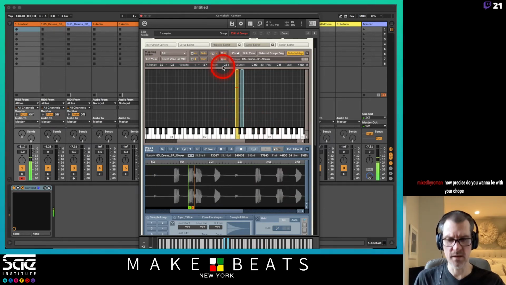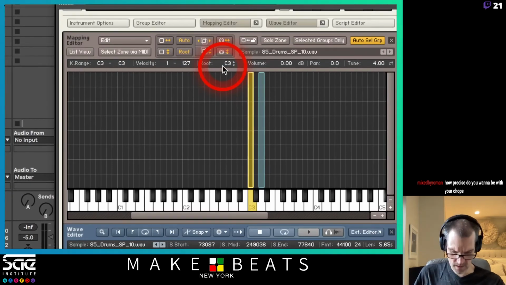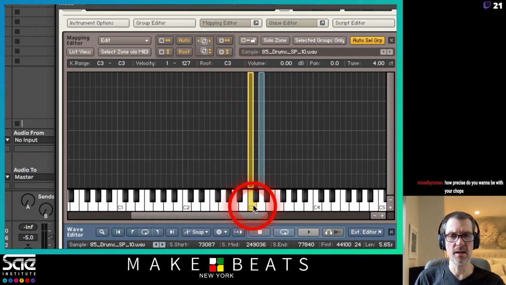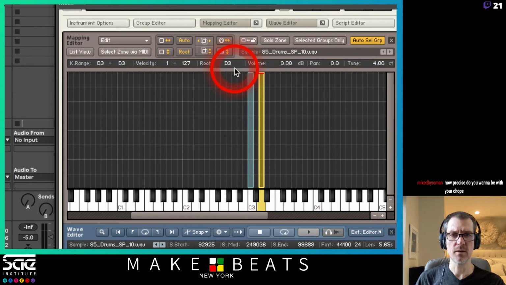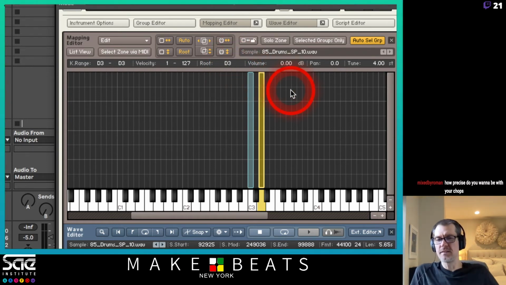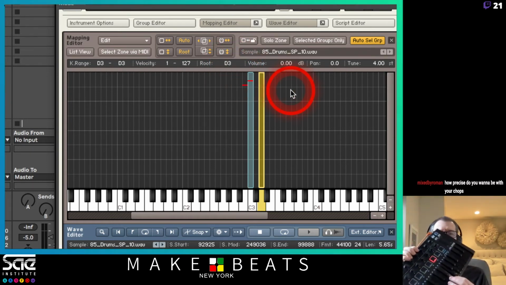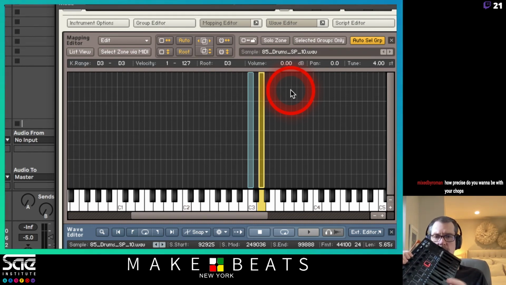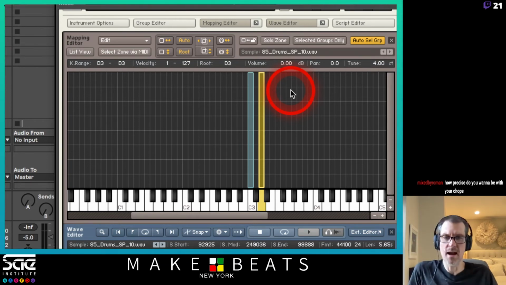I can see my root key is here. There's the root key. I can also see the yellow key down here is my root key. If I go over here and click on this one, there's my root key. So now I've got on this note here, this key, I've got a kick drum. Right? And let's grab that hi-hat as well.